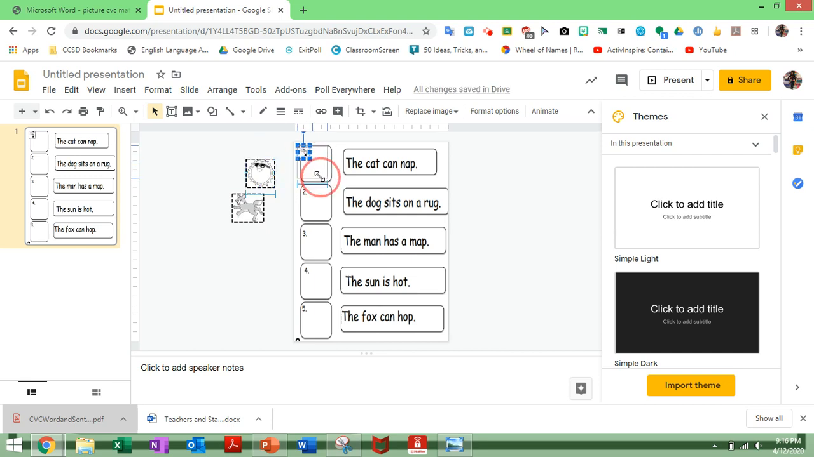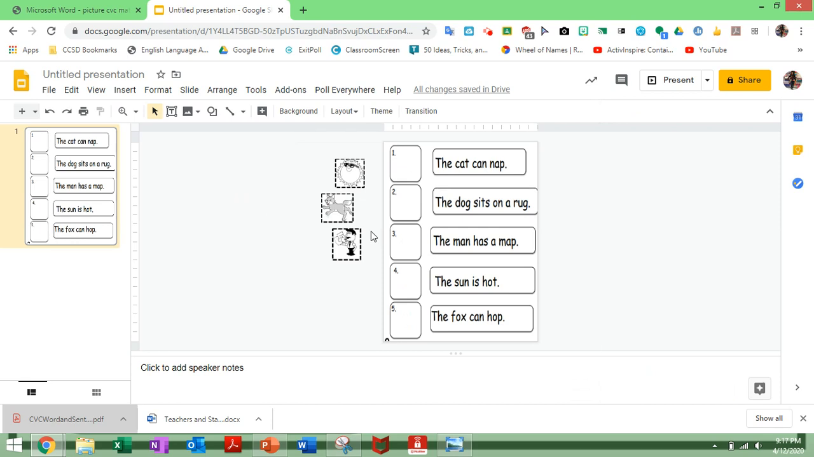And if you were to share this in your Google Classroom, when the students open up their copy of this assignment, the pictures will be here on the side because they're not going to present it and try to work on it that way. They're just going to work on it just like this. So you would give them the instructions within the Google Classroom, and once they click on their assignment, which would be this, they would know what to do.